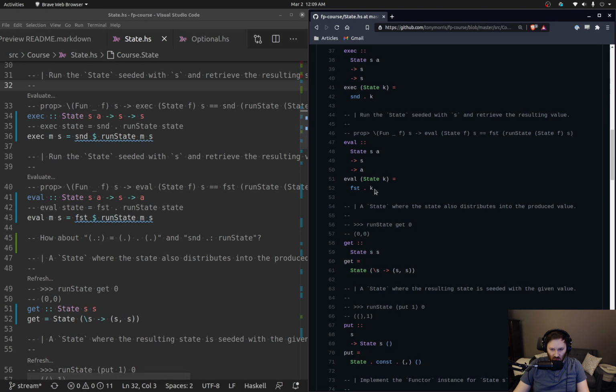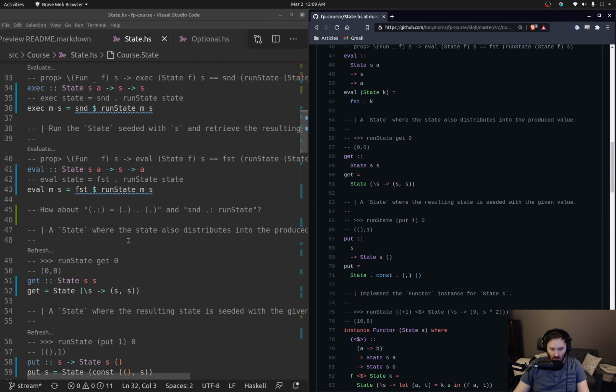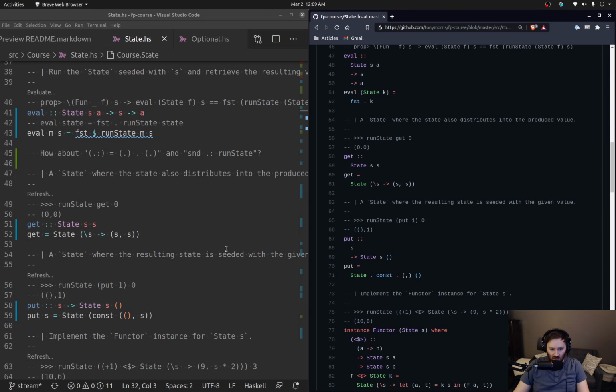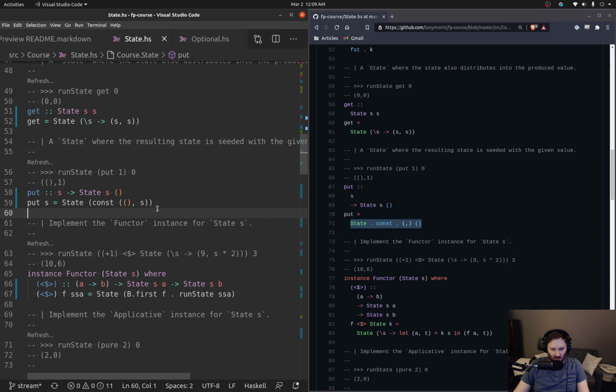Eval. Yeah, first dot K. Get is the same solution. Put state composed with const composed with constructor unit. This looks very fancy to me. That's pretty cool, though. Ours is pretty succinct too, though.